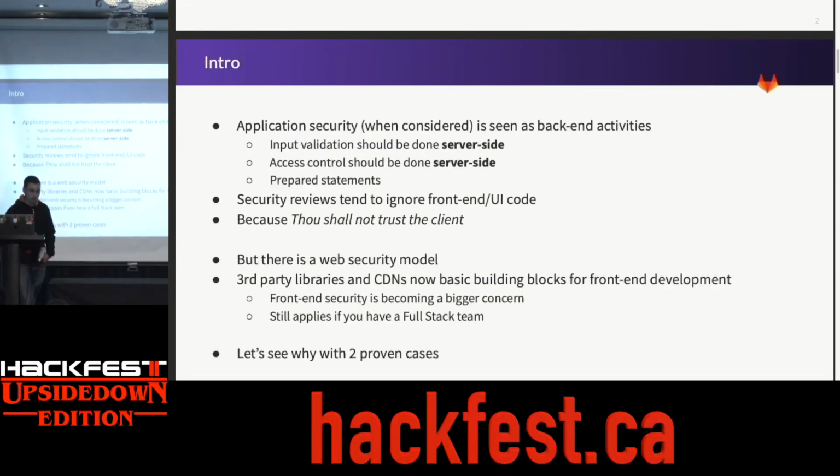So we are going to talk about management of front-end dependencies. Basically, in your web application, when you include third-party JavaScripts.